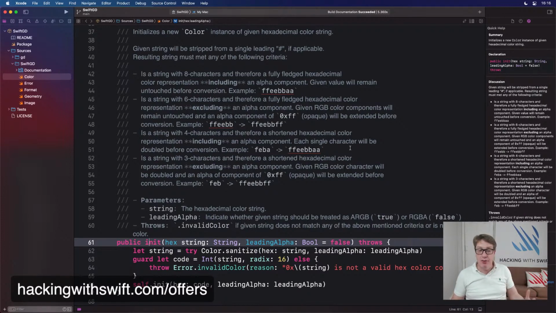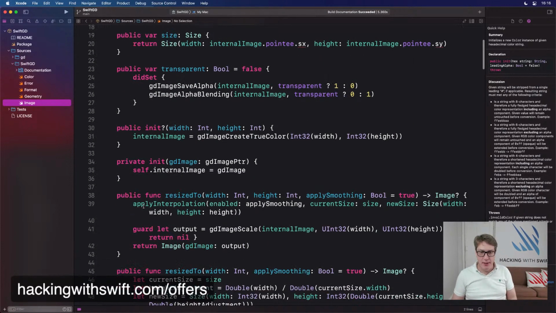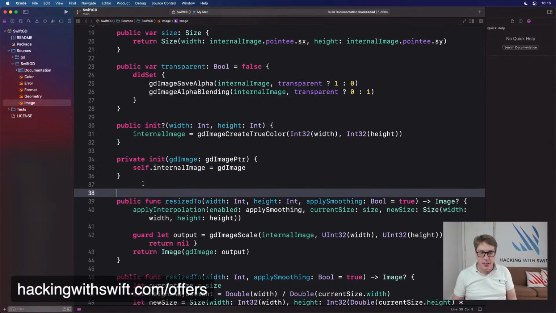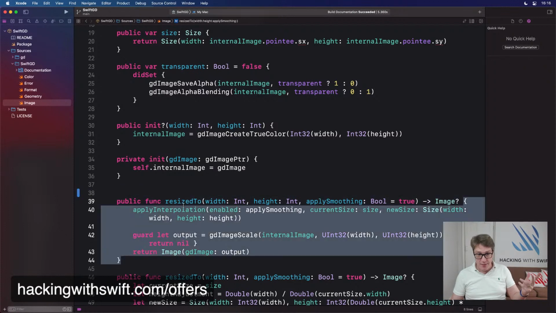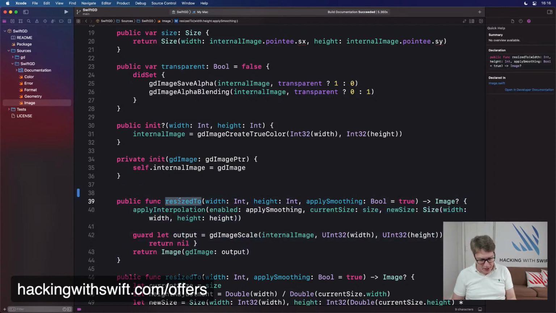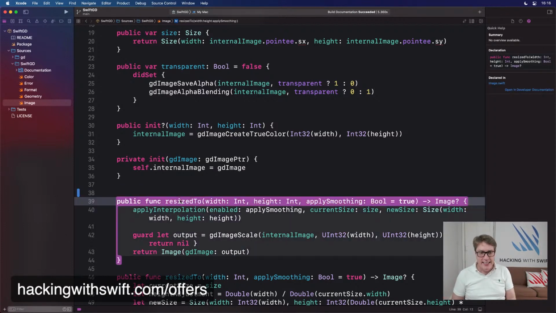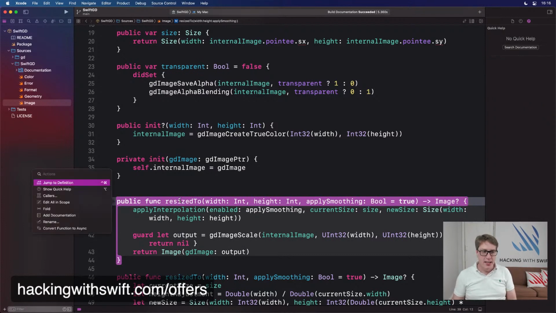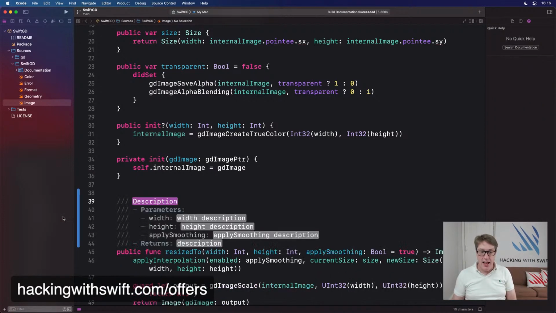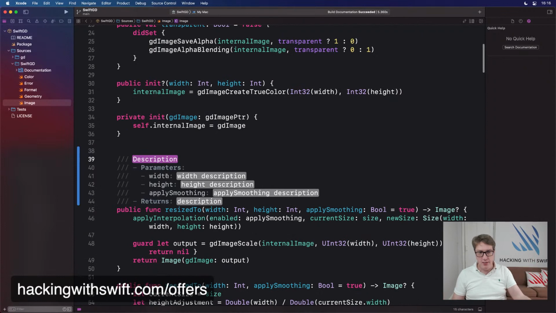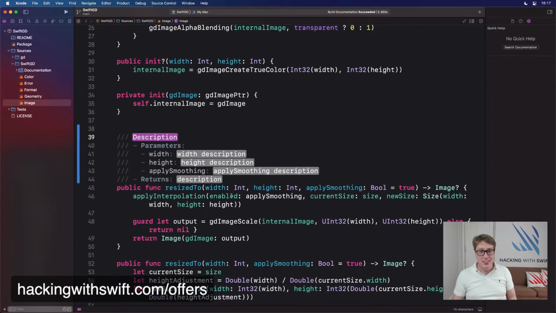Now, if you haven't used markdown comments before, the easiest way to start is just to pick out a method like this one here, like resize to, select it, and press the magic keyboard shortcut, Command-Shift-A. It'll bring up the Code Actions menu, and then you want to choose Add Documentation. It'll fill in the markdown comment for you to get you started. And you can see it scanned it. It knows it's got a width parameter, a height parameter, apply smoothing, returns. It's done most of the work for us.